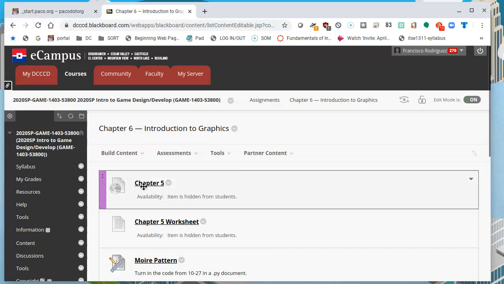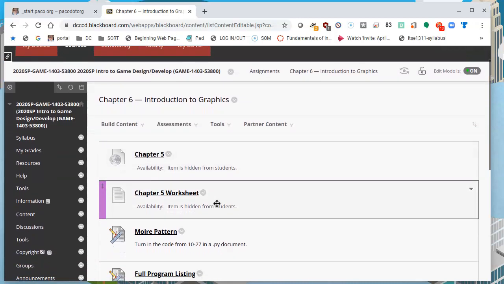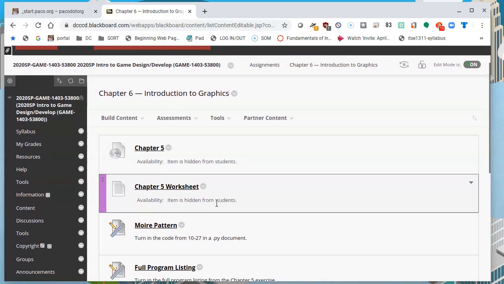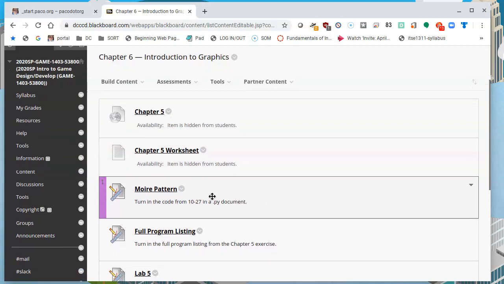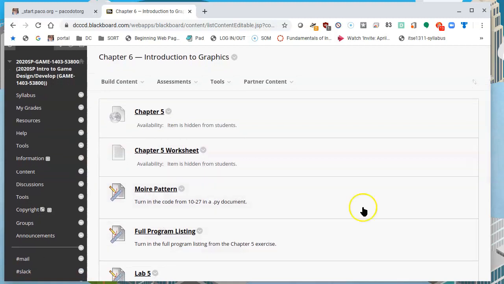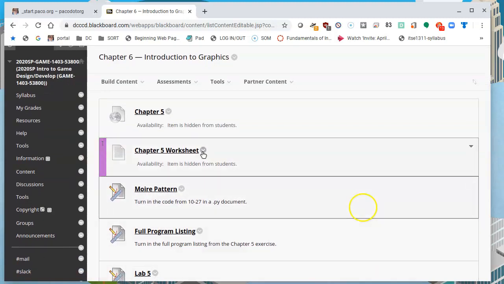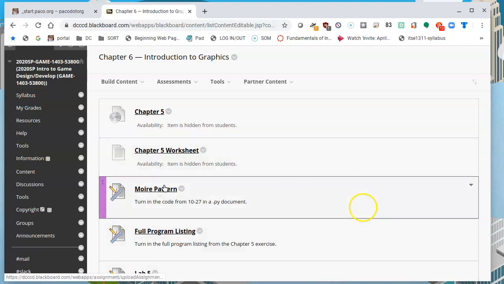That talks about chapter 5 and things like that, but that's the old book. You're using a newer book. Your book has graphics on chapter 7. And we're going to be doing some of the more simple graphic stuff in the time we have left. The exercise that I'm talking about here, the one that makes no sense, turn in the code from 1027 in a PI document. I'll be changing those directions and adding this video so that it makes more sense to you.